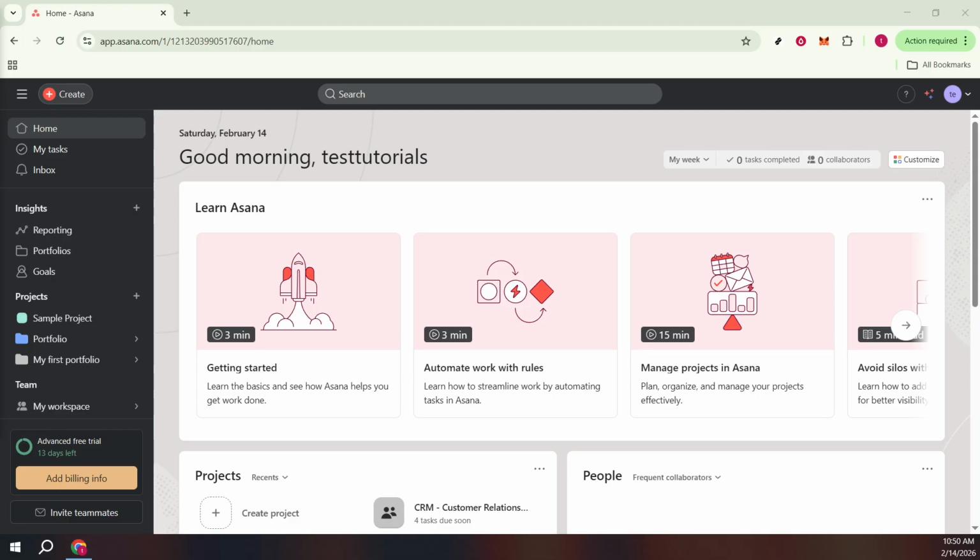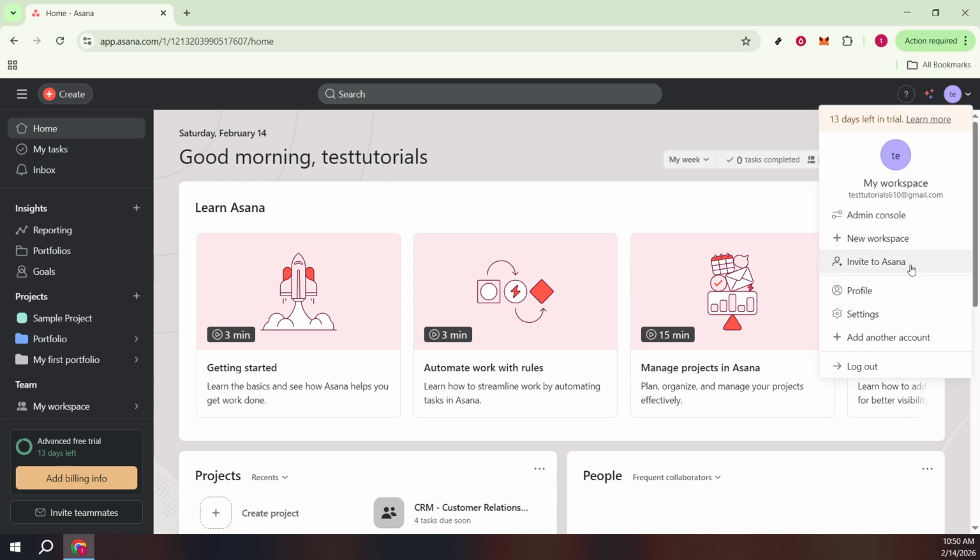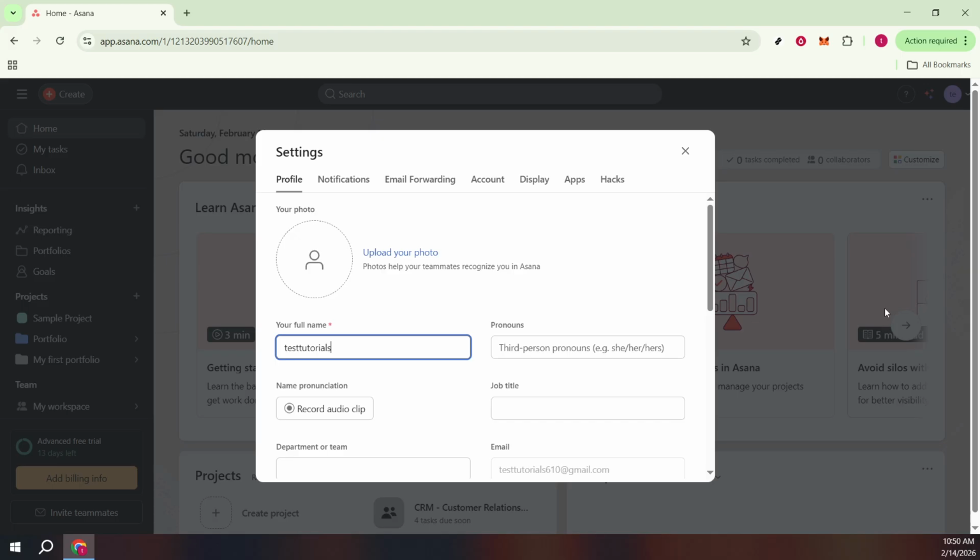From here, look up to the top right and click your profile icon. This opens a quick menu with account options. Choose Settings to open the Preferences window. Along the top, you'll see tabs for different areas of your account.